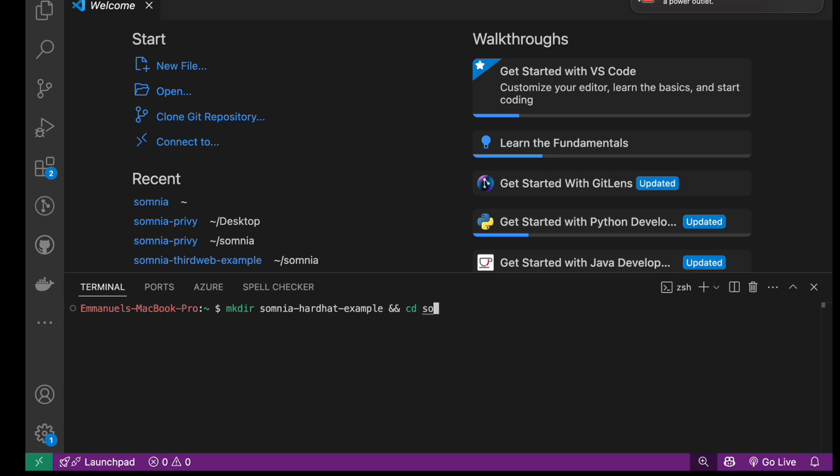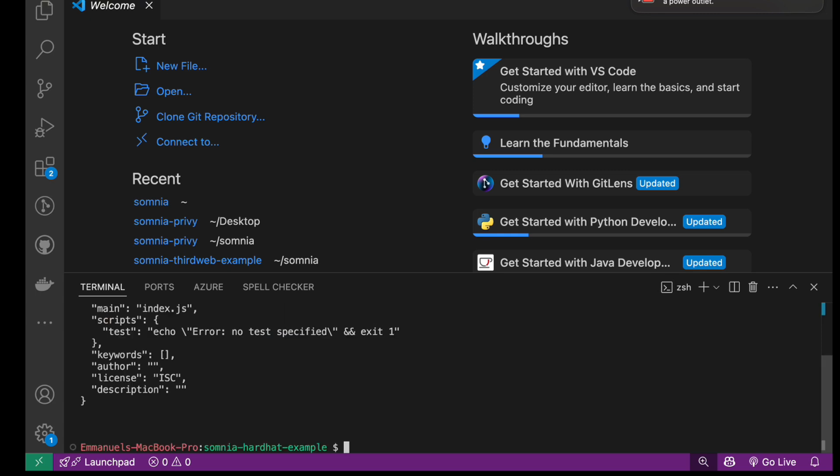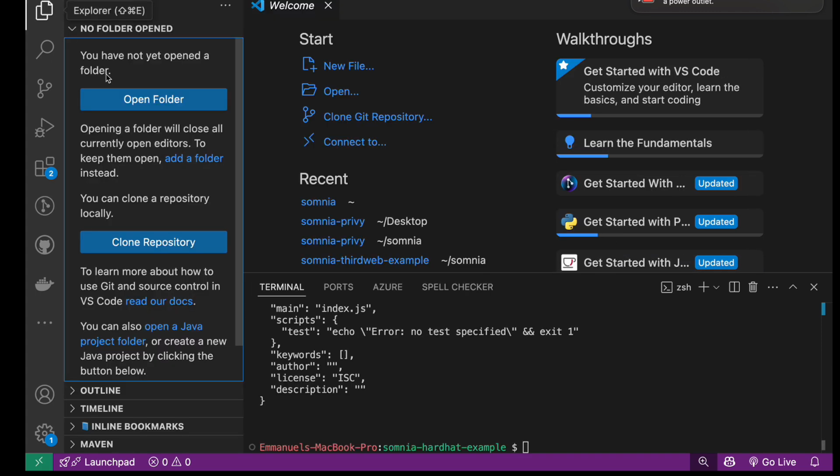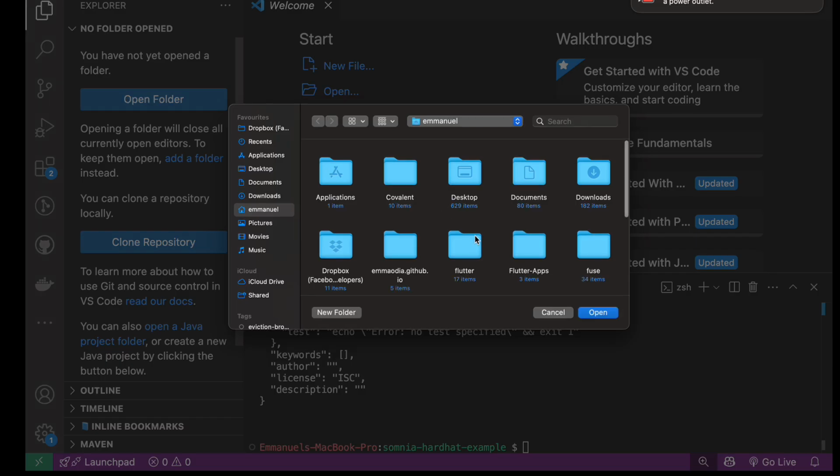The example is still Somnia Hardhat example. So now we are inside Somnia Hardhat example. To create a Hardhat application, we first need to initialize npm, in a folder where we can install packages, node package modules.